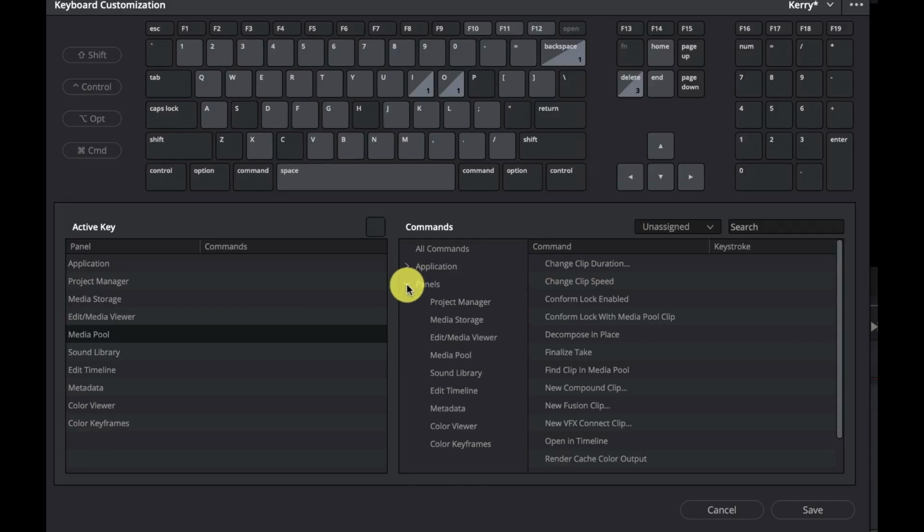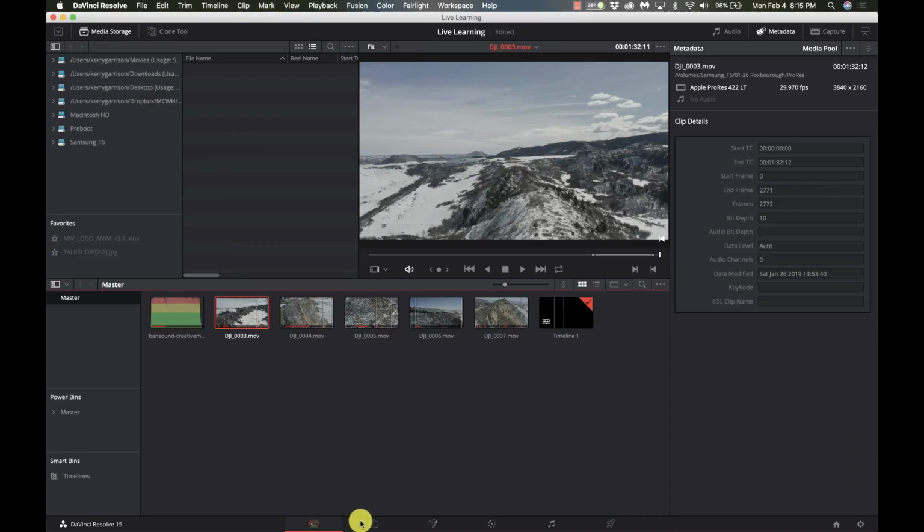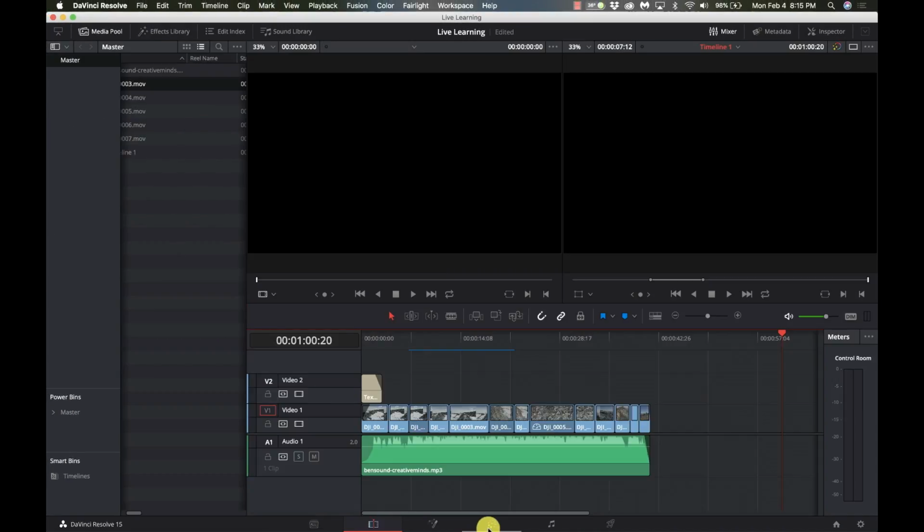Now, what's really cool about DaVinci Resolve is, we have the different tabs at the bottom here: our media pool, our editor, Fusion, the color tab, Fairlight tab, and deliver tab. So you can have the same shortcut key assigned to different things based on what tab you're on. The two that I'm going to use the most are going to be the edit tab and the color tab. So I can have different keyboard commands for different features on there.